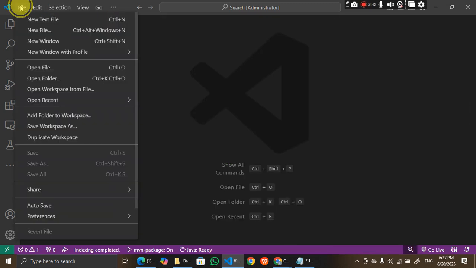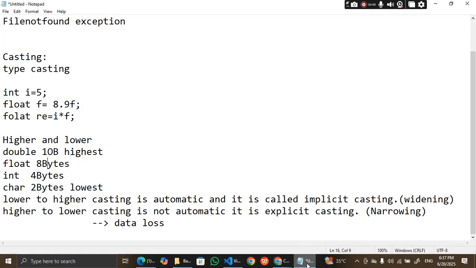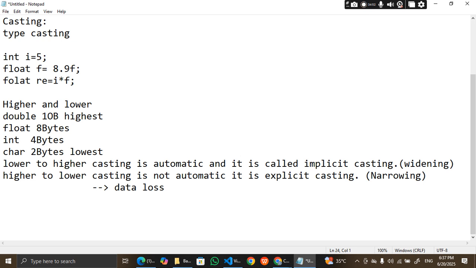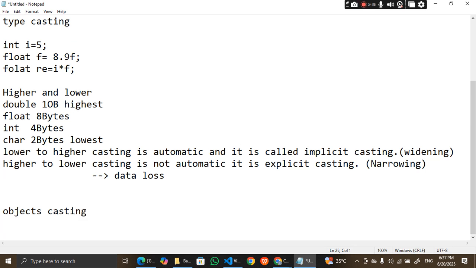So let us take one more file here. Objects casting. With respect to objects casting, the most important thing is that casting can be done only between related objects. If they are not related, you cannot do any kind of casting.